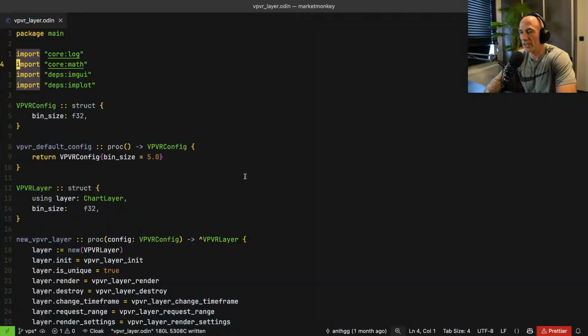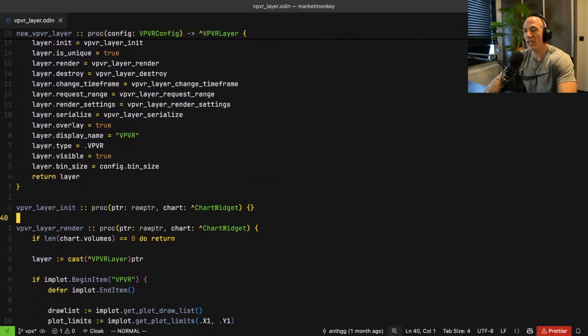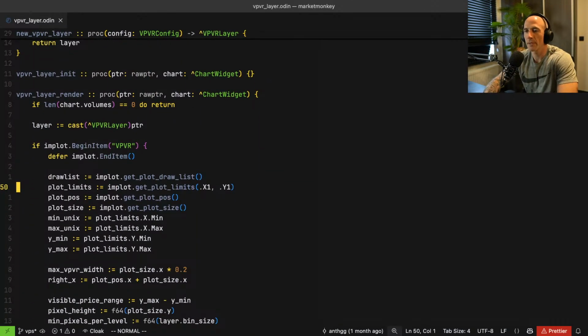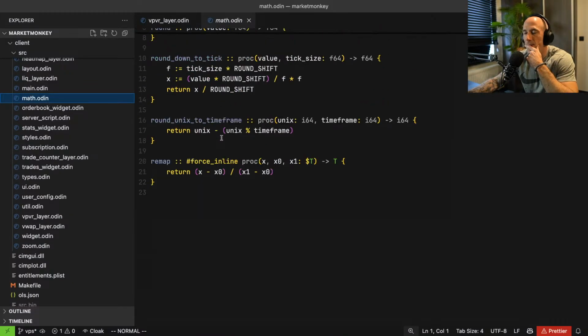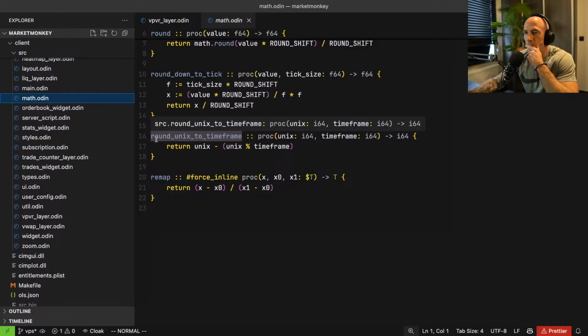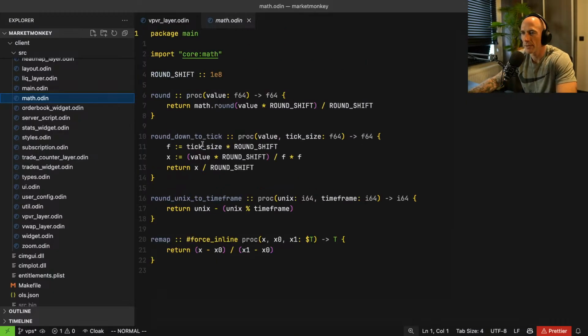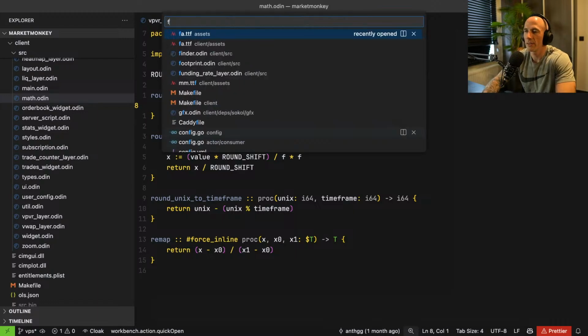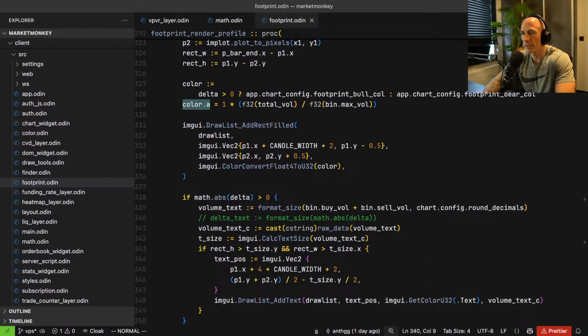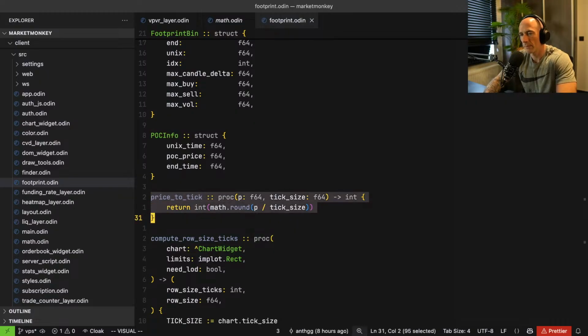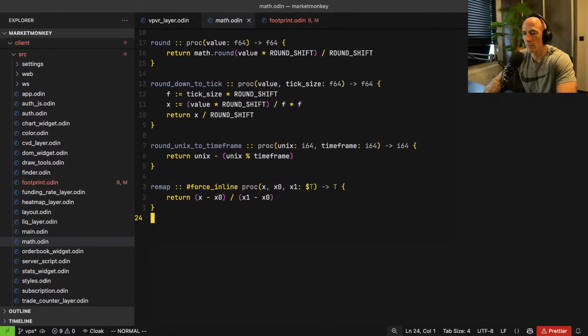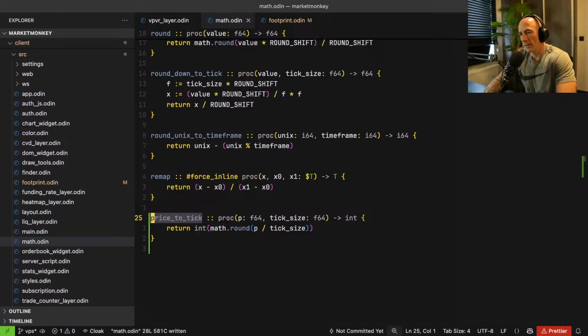Alright, let's get started, huh? So, I want to actually rebin this thing. Rebin. Do we have math? Round the tick. It makes no sense what I have here. Footprint. Price to tick. Price to tick size.